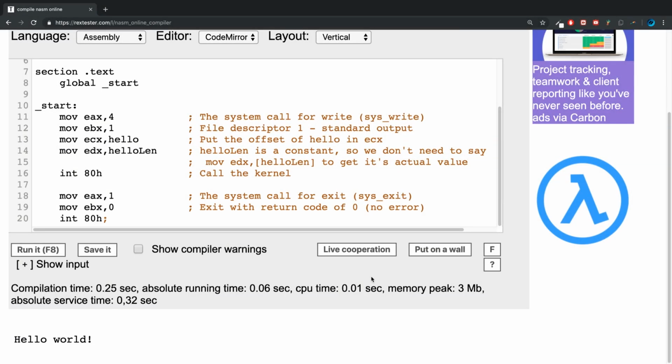Hello, in this video, I'm going to show you how to do the XOR instruction in assembly.